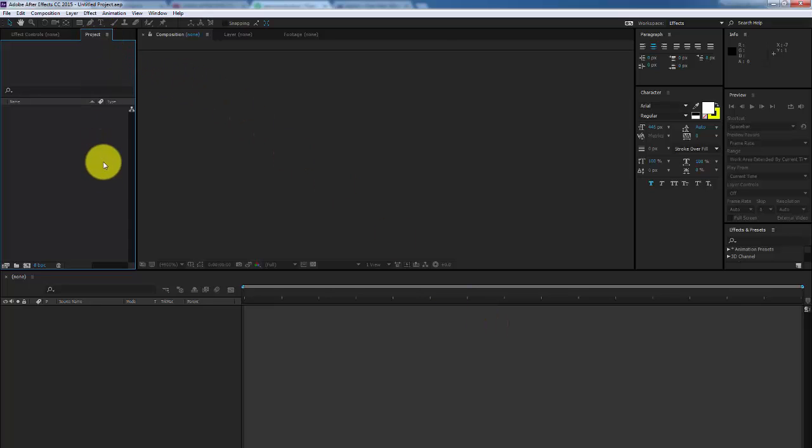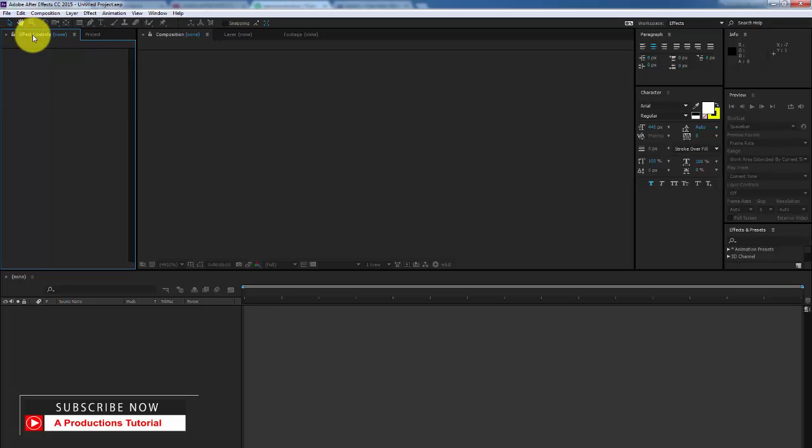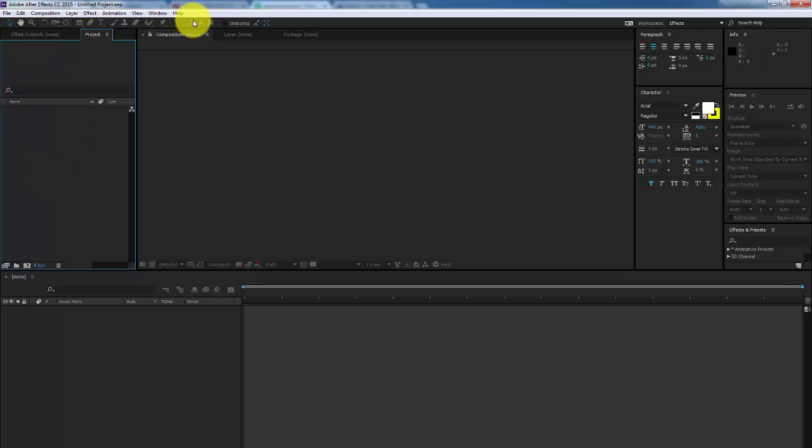Okay, so here is the project panel. The files you import and the files you make inside Adobe After Effects will all show here. Here is the effect controls. If you apply any effect to a layer, that will show right here. Here is your toolbar. Here is the menu bar. And here is your work area. Here is your screen area. Here is your single layer and footage. Here are your paragraph settings, character settings, information, preview and effects and presets as well.